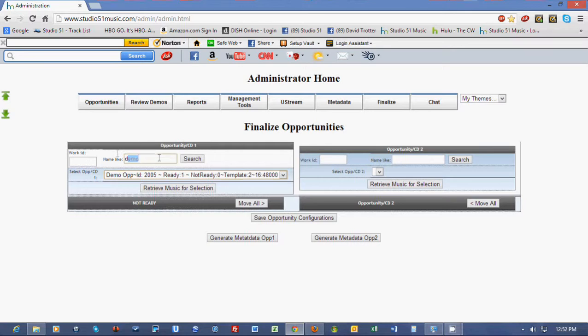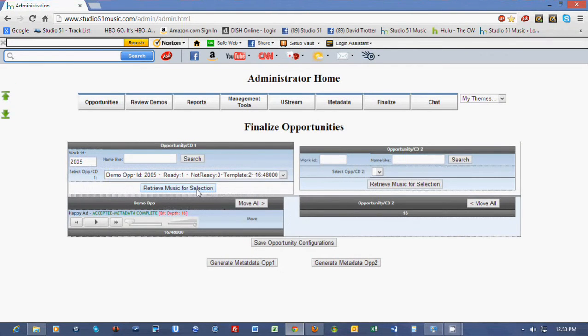But let's say that I do know the work orders. Okay, I could have typed in 2005 here, search, and it will bring up again the same opportunity, demo op 2005. And I need to retrieve the music for this. Okay, and there it is, happy ad, accepted, metadata complete. But I'm creating a CD now. Okay, and I know that the number's 2006 because I recorded that. I could have typed in happy and got it too.